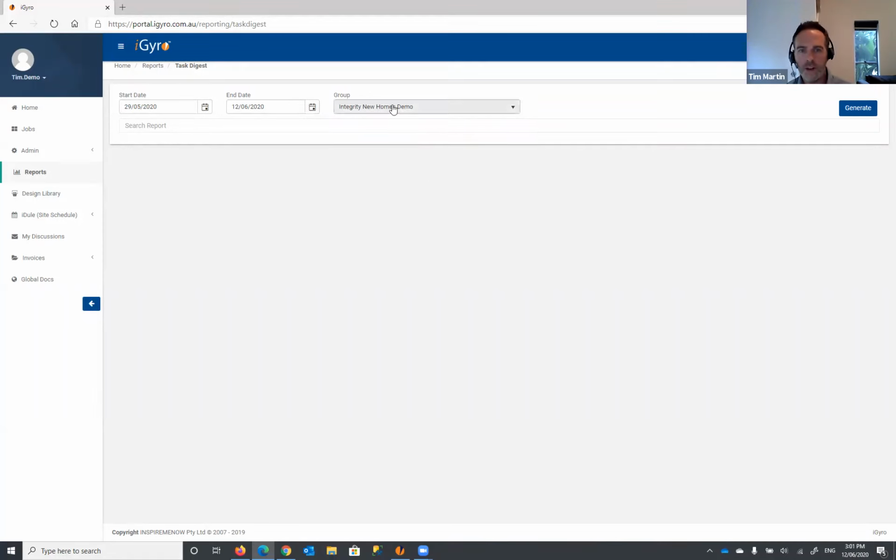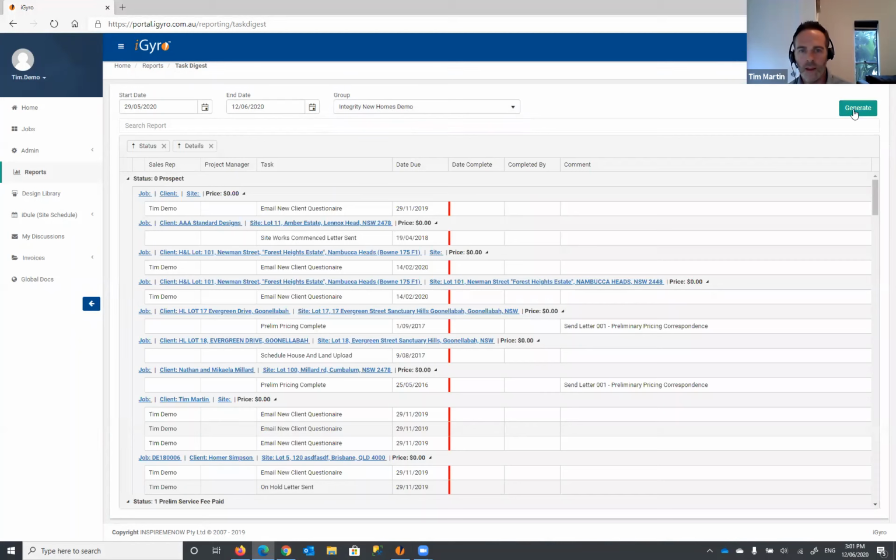All right, that's pretty much all you need at that point. Just a generate button on that right-hand side. We'll click on that button. And pretty much instantly we should get a report looking like this.